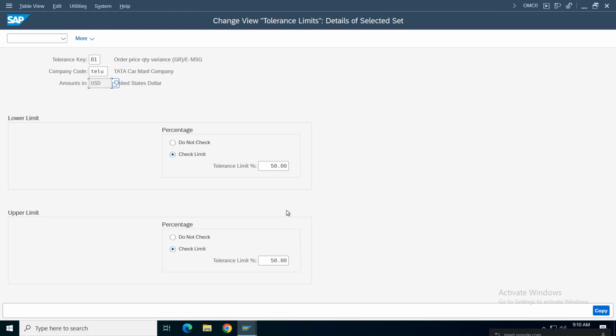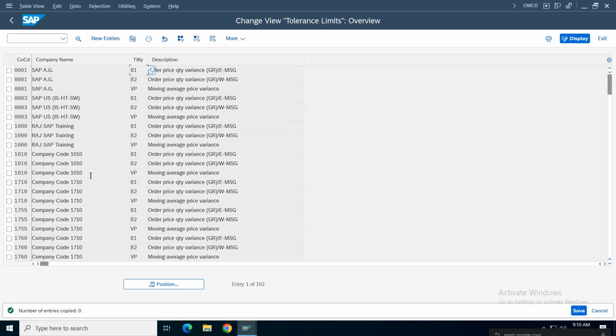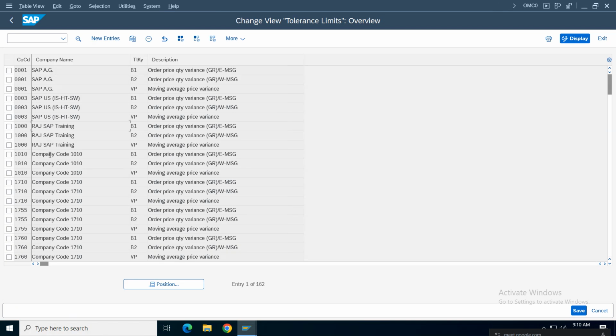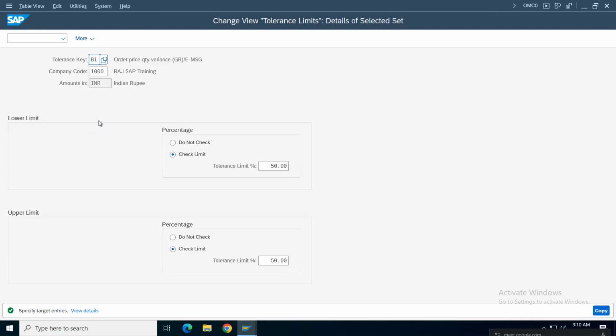But this is USD, sir. Cancel. This is fine. So I'm just considering Raj SAP training. Click on copy. This is Indian rupee. I'm just changing to Telu and just mark it as do not check. Press enter. Do not check. Press enter. Did we change this one? Press enter. This also Telu. Do not check.